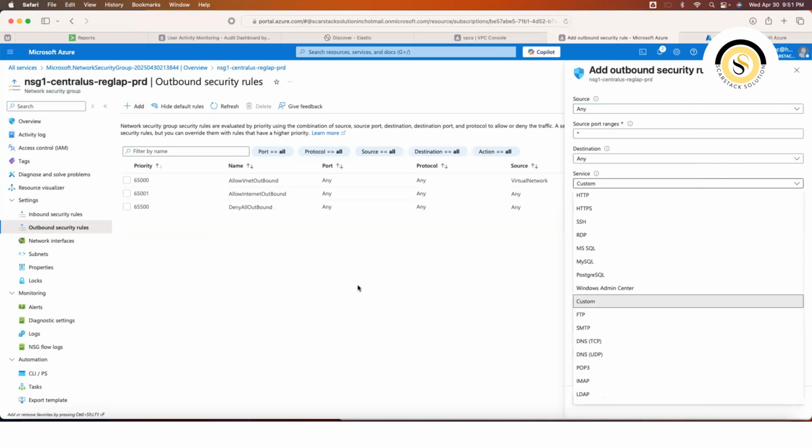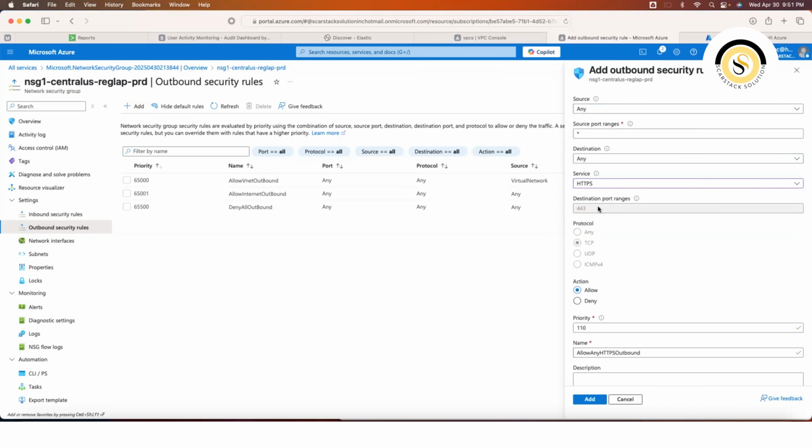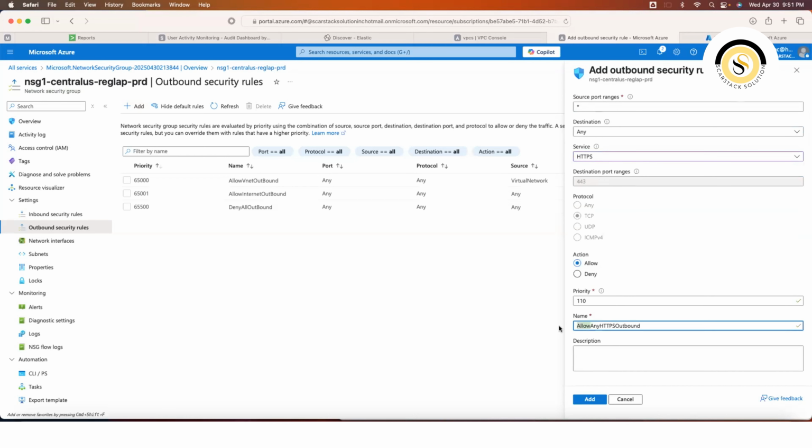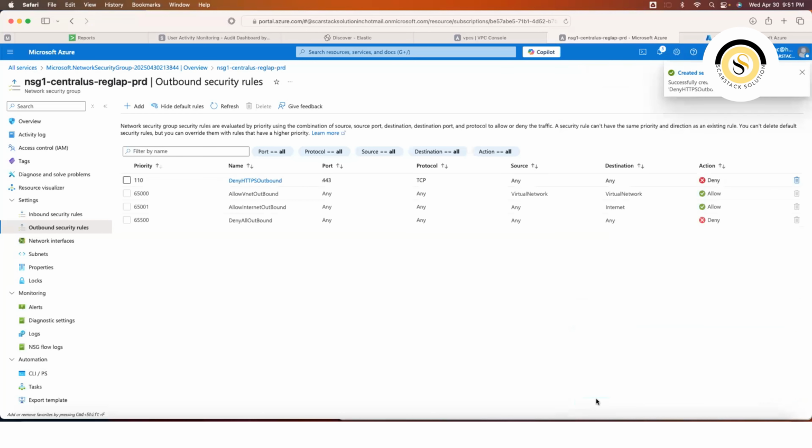I'll go over here, I'll say custom, I will say my point of contention is HTTPS. I'm going to still even add HTTP so that I can defeat them from both ends. HTTPS outbound. Then I go and I say deny that. See that? Action deny. Let's add another one.